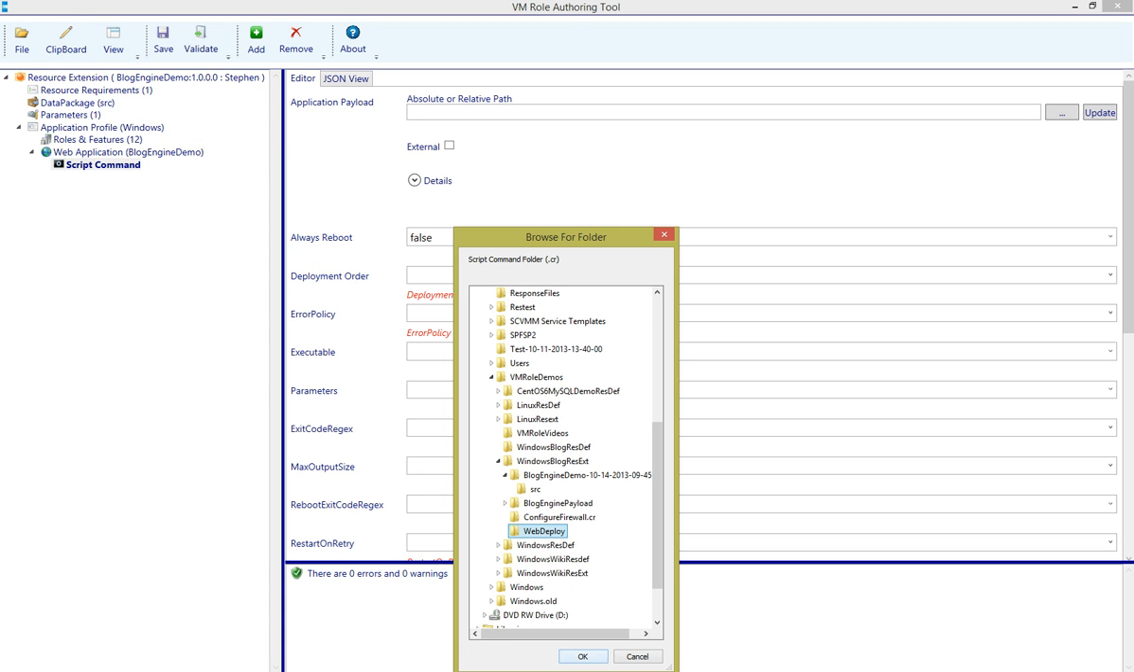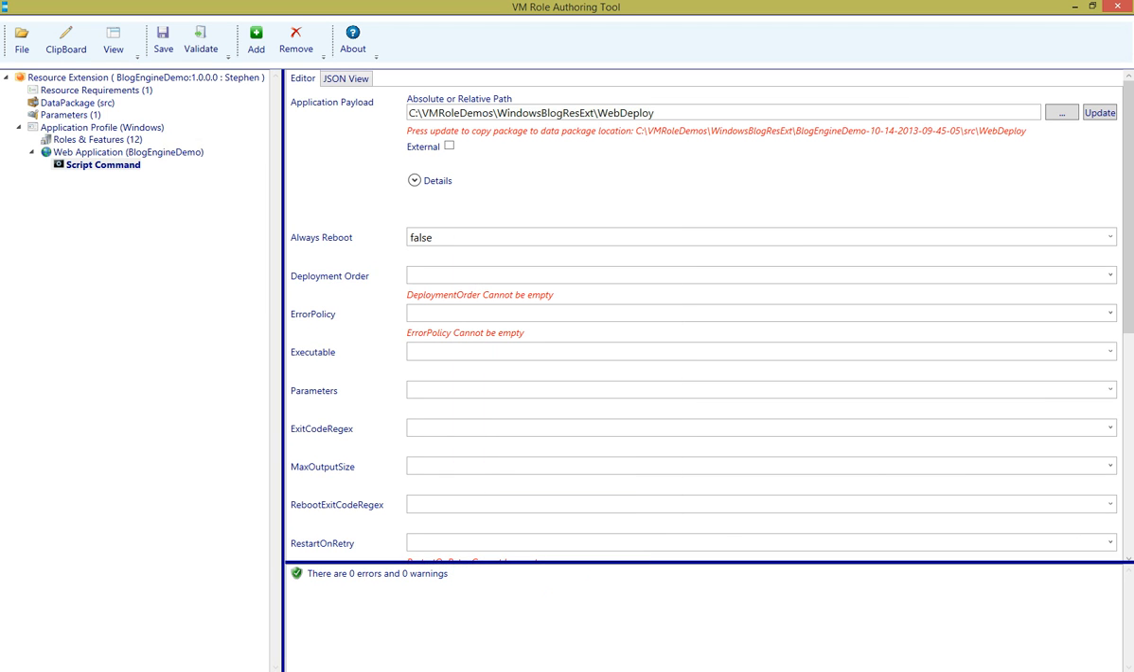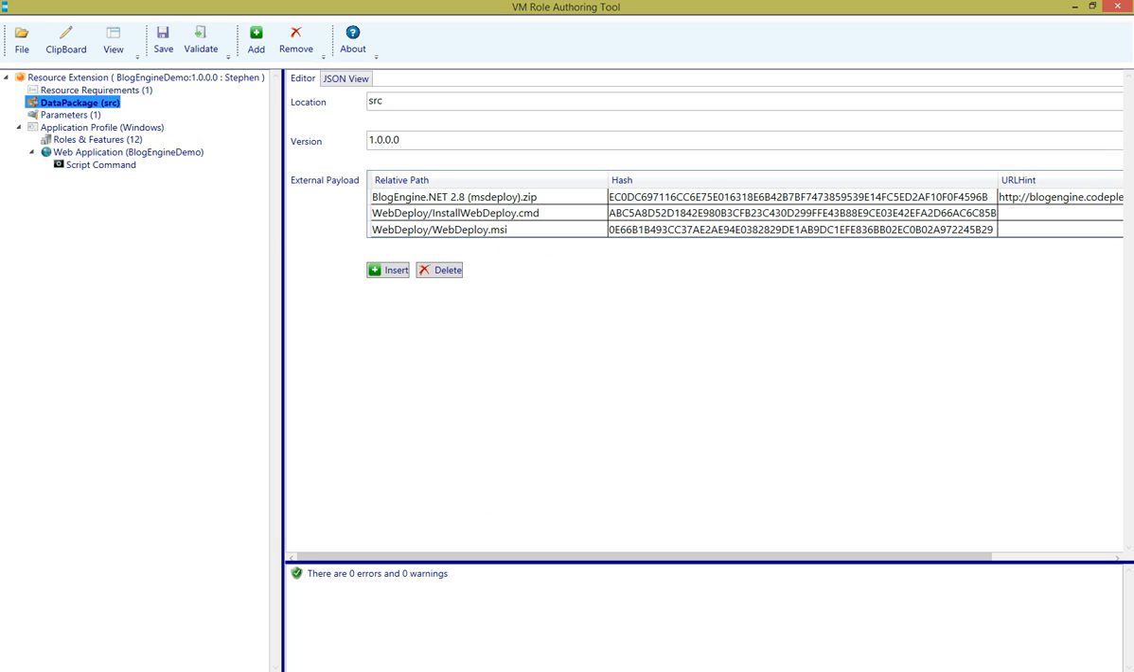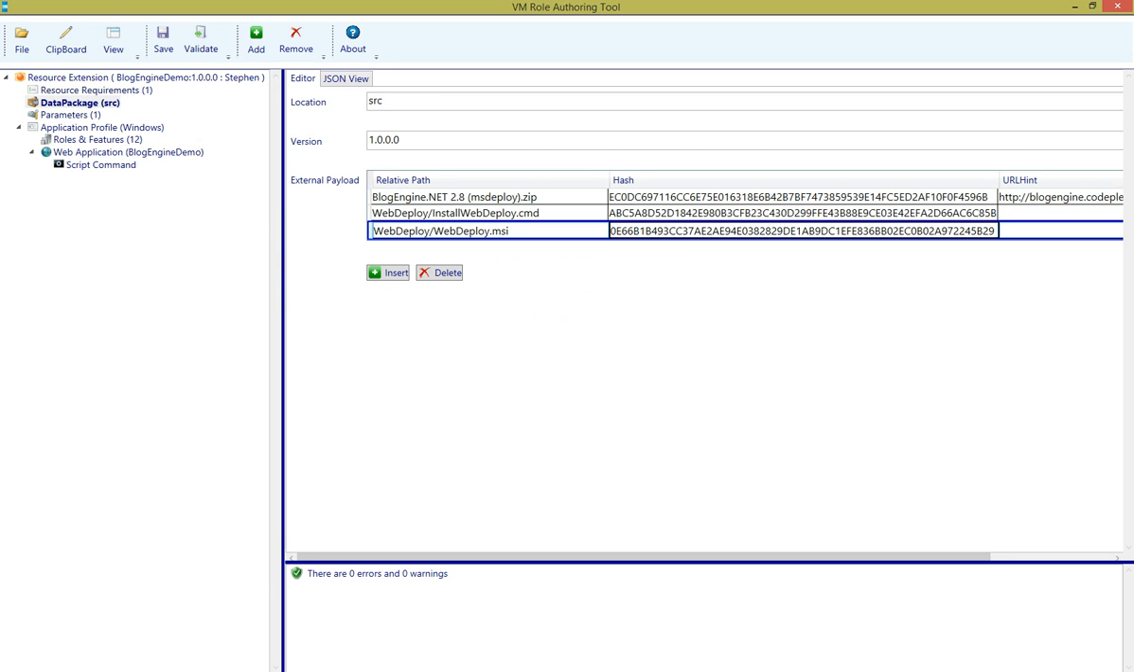Now, these particular artifacts can be found on any virtual machine manager installation. So I'm going to include both of them, and again, because I don't have the rights to redistribute these within my gallery item, I'll mark them as external and click Update. And if I go back to the data package, you can see that we've generated 2 new files along with 2 new hashes, because those are the 2 files that were present in that folder.